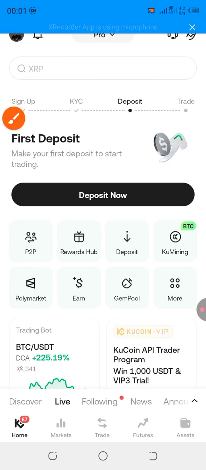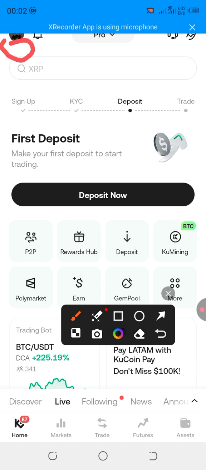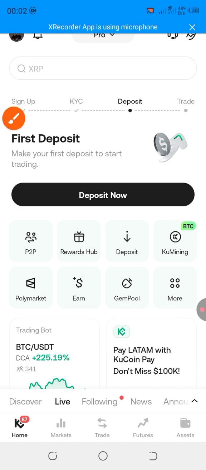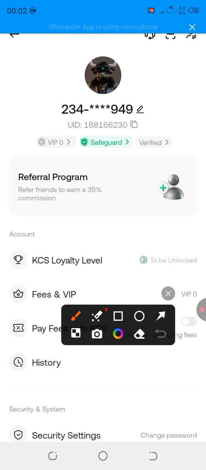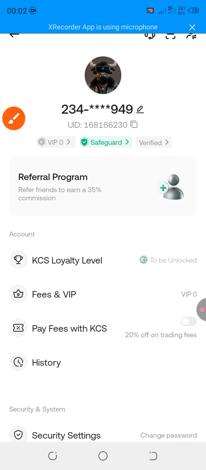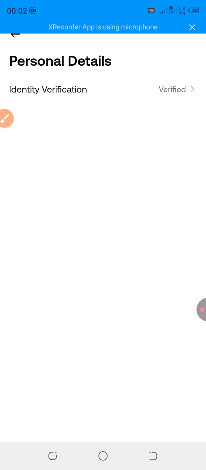Now we are going to do your KYC. So to do your KYC, click on this profile here. When you click on your profile, you can see that it is telling me that I have done my KYC. If you have not done yours, you have to click on this place where you see the verify mark to do your KYC.